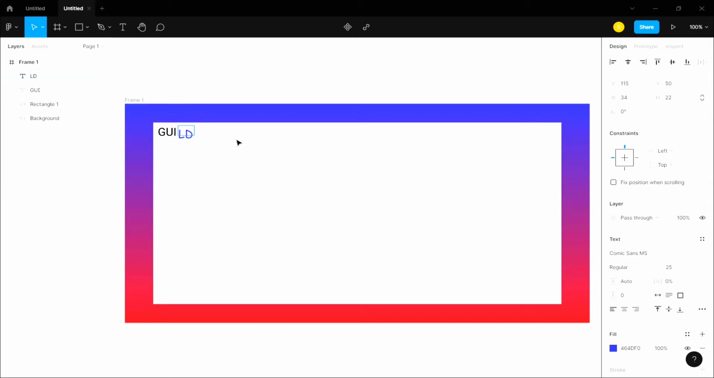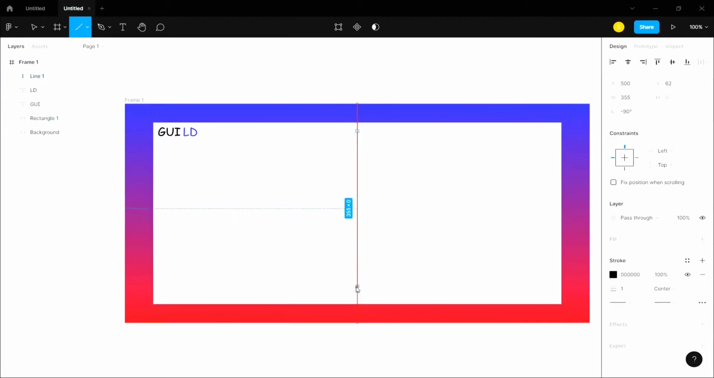Comic Sans, this one looks way better compared to Roboto. And that's it. So after this we will create a line. That's it.